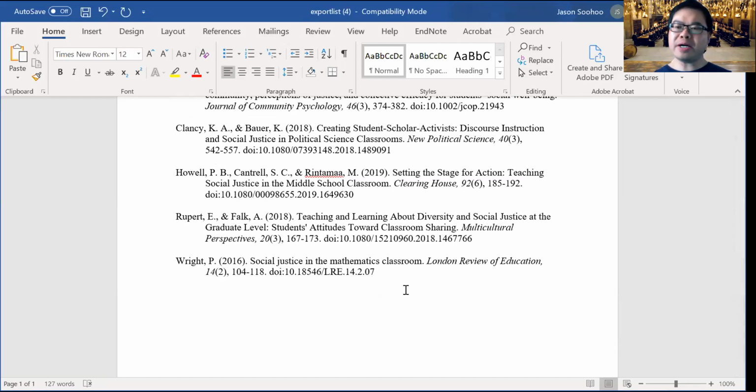My next part I'm going to show is how to transfer RefWorks citations into EndNote. So if you're not interested in that part of it, you can end your session here.